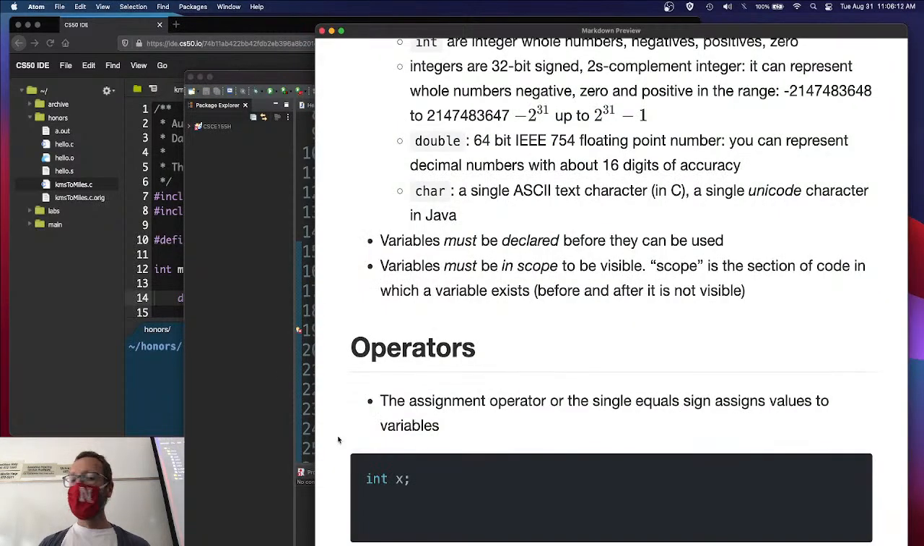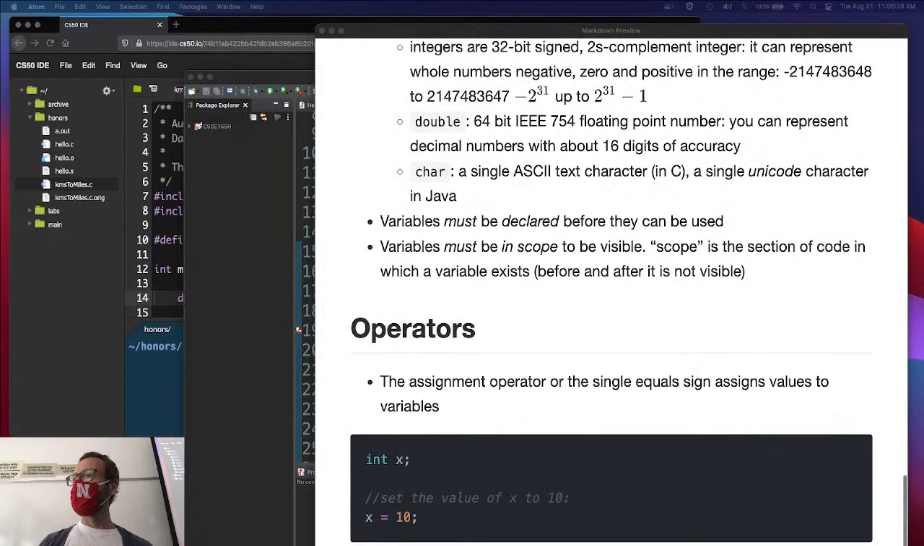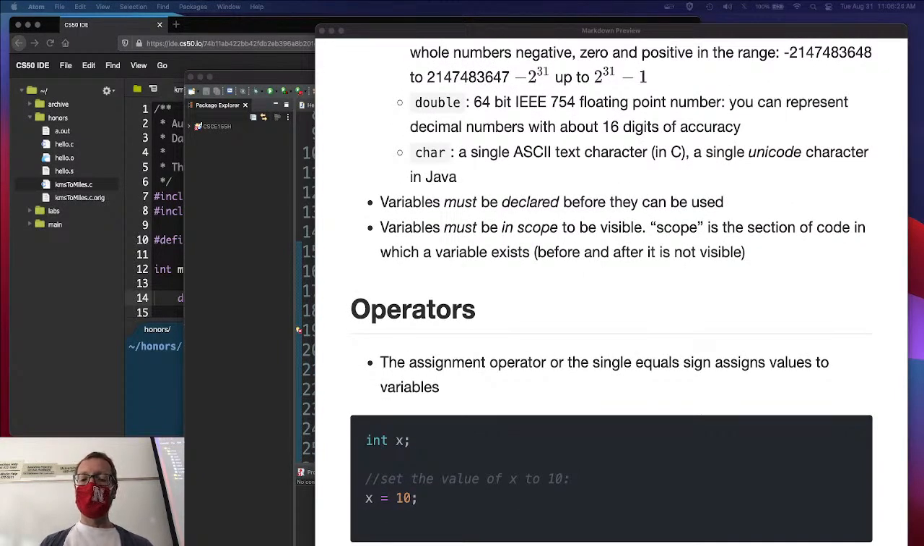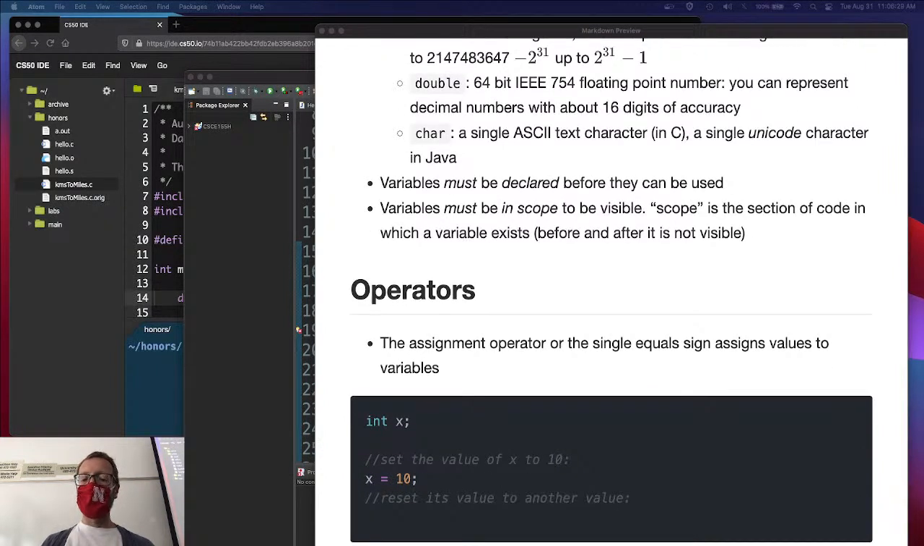All right, so let's initialize it. Set the value of x to 10. Right? x is equal to 10. Later on, you can reset its value to another value. x is equal to 20. Right now it's 20. Whatever value you happen to assign it, that's its value until you change it. It's a variable.